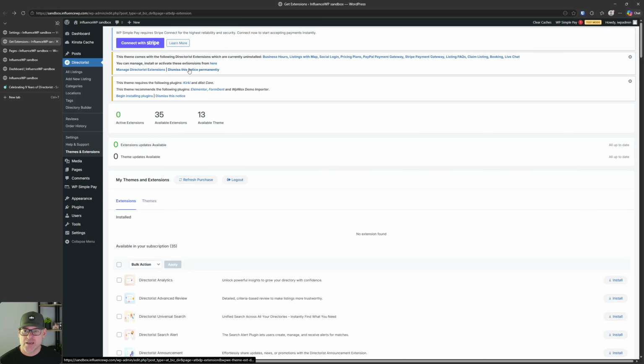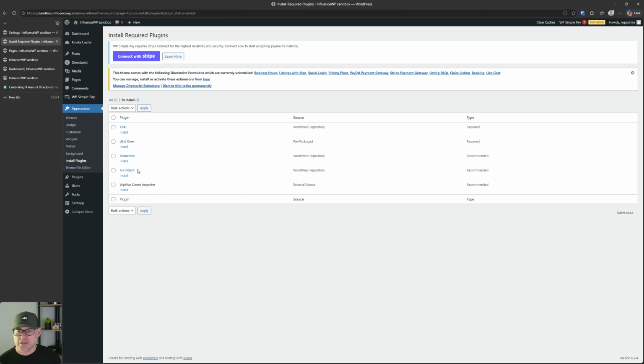All right, so let's just go. What we need to do here. This theme requires the following plugins. All right, let's just go begin installing plugins. Oh, wait. Okay, so it requires, but then it recommends some other stuff here. Okay, we'll just go begin installing plugins. Let's give us all of these. Oh, I see. Let's just do the required. We won't do the recommended. Something called Kirki, and then the Directorist core. Install, apply.